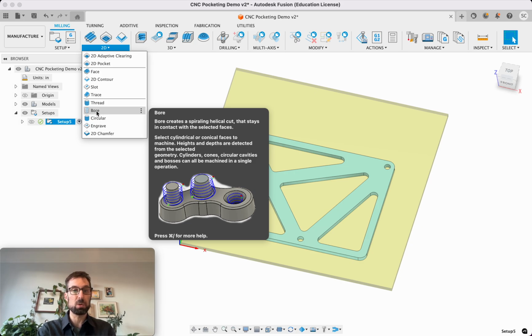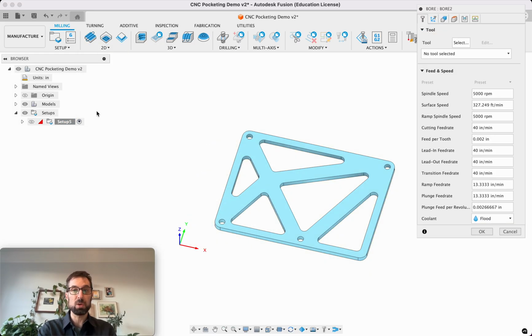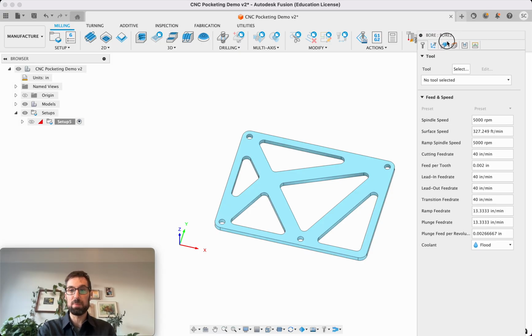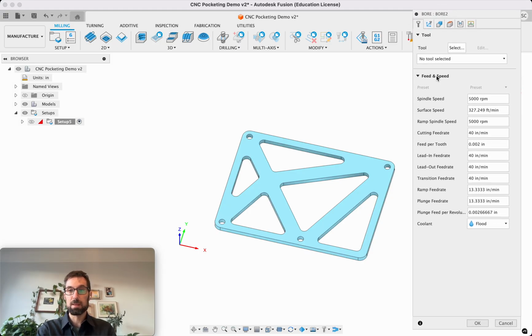Bore is a circular hole or a circular shape that you're cutting. And so the tool is going to move around in circles as it cuts out. So I'll choose bore, and that's going to bring up my menu here where I can go through the tool, the geometry, the heights, the passes, and the linking tabs here. And so we're going to spend a lot of time in here getting going.